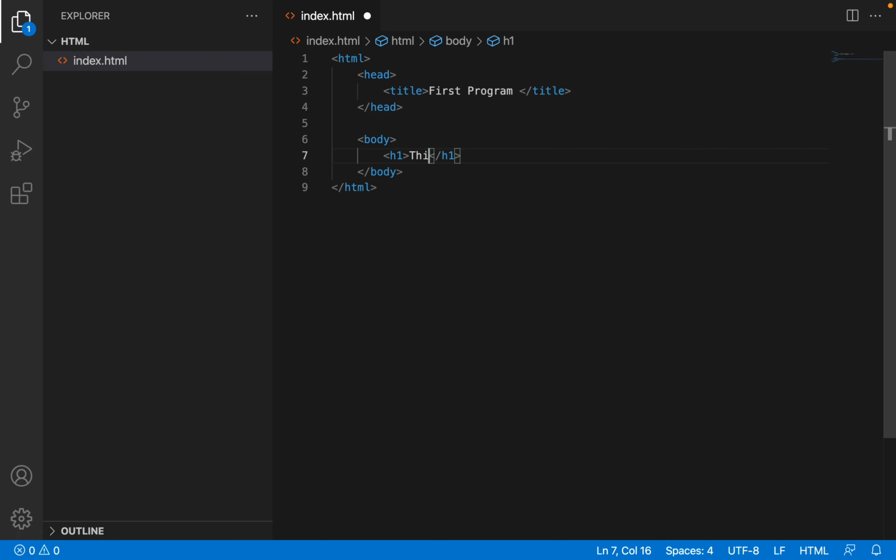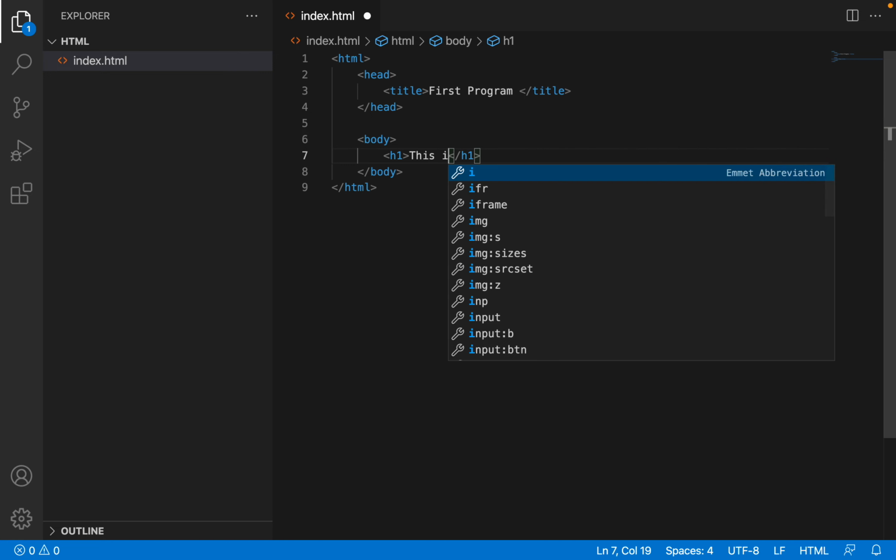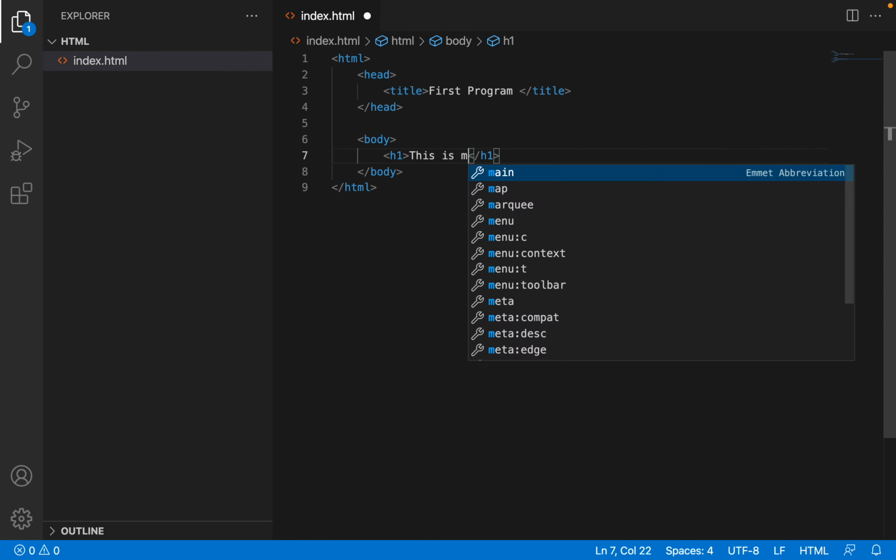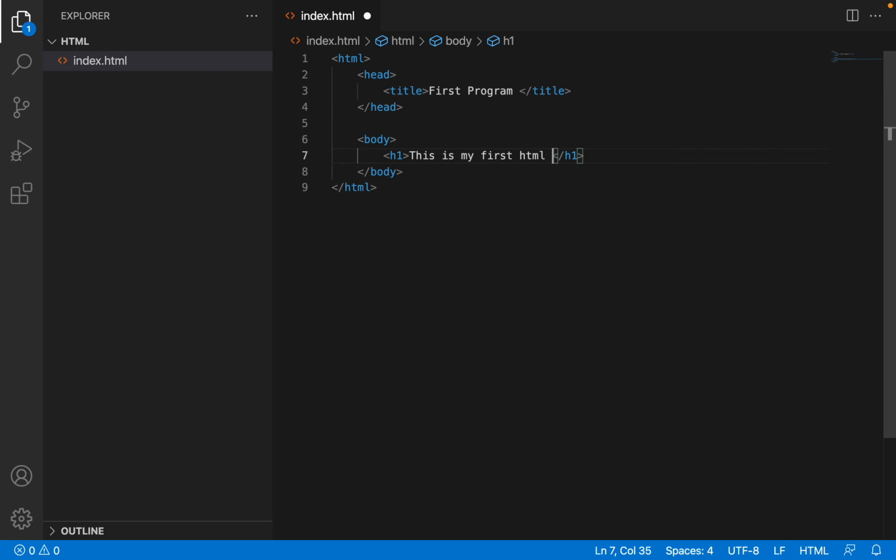For example, this is my first HTML program, or you can write just, for example, hello world. This is just a simple HTML document. It is very easy. And now let's see in practice what we can see.